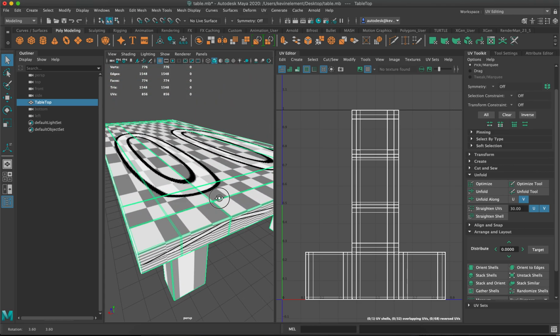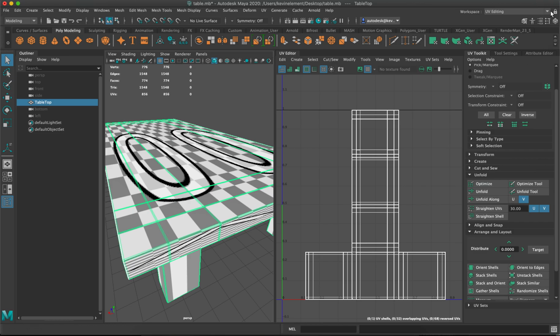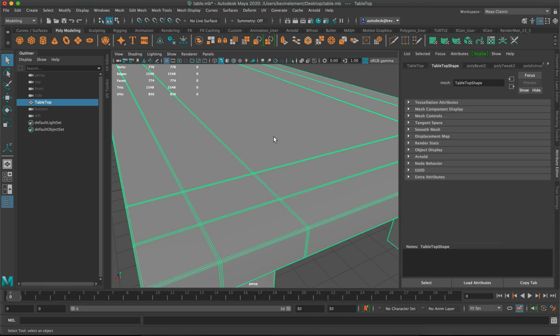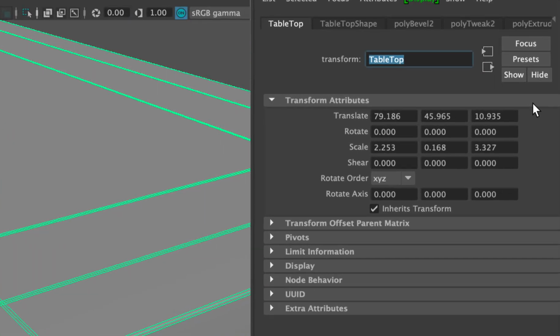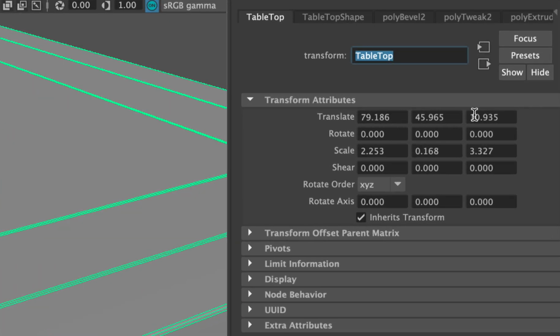So how do we proceed with this? Well, first things first, I look at the object. I got to be in object mode to do this. They've given this object a nice name. I can see that the translation, it's been moved and it's been scaled. So there's that scalar problem again.